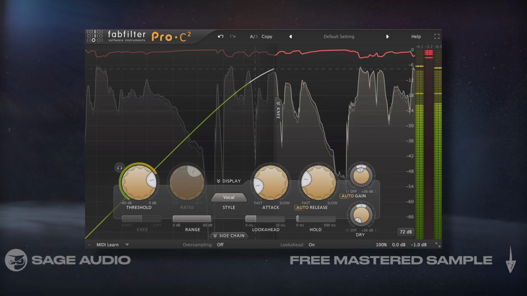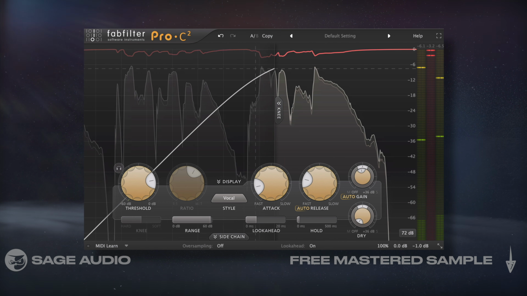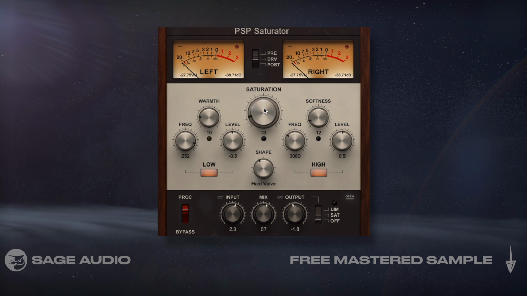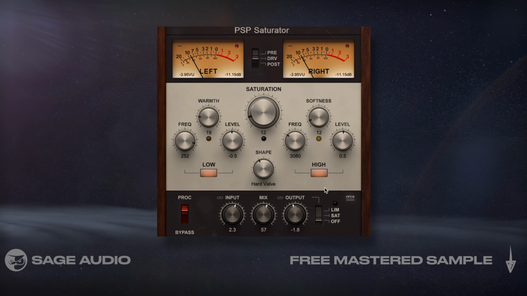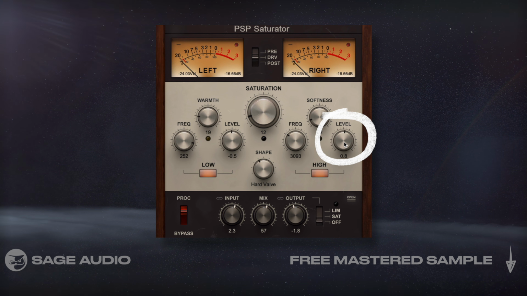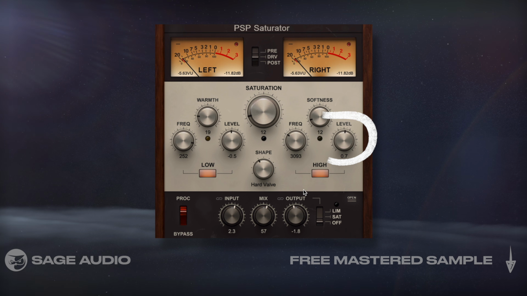Saturate, clarifying frequencies. With this PSP saturator, I use the frequency-specific function to target my clarifying frequencies, saturate them, and then amplify them slightly. Now this greatly increased my vocal's clarity.